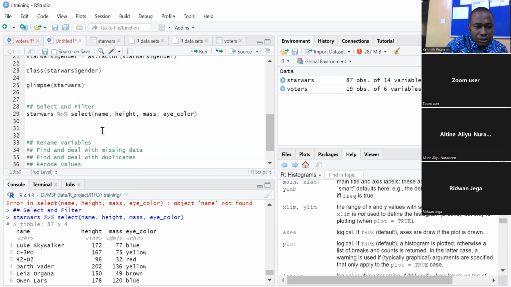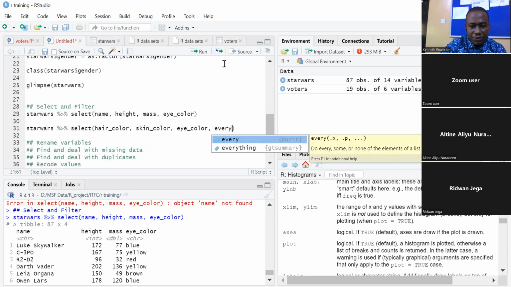let me do this. Star Wars, and then I click a pipe operator, which is Control Shift and M, and then I click select, and then I want to first see hair color, and then I want to see skin color. You can see as I'm typing it, R is bringing out what it thinks I want to type. And then I want to see eye color, and then I want to see everything else.